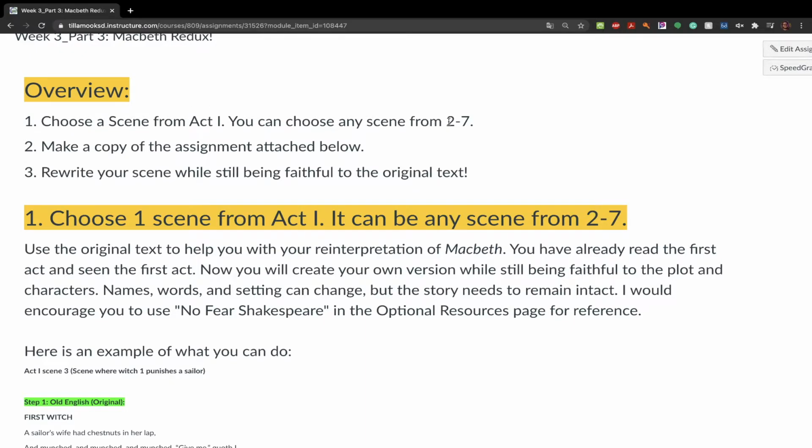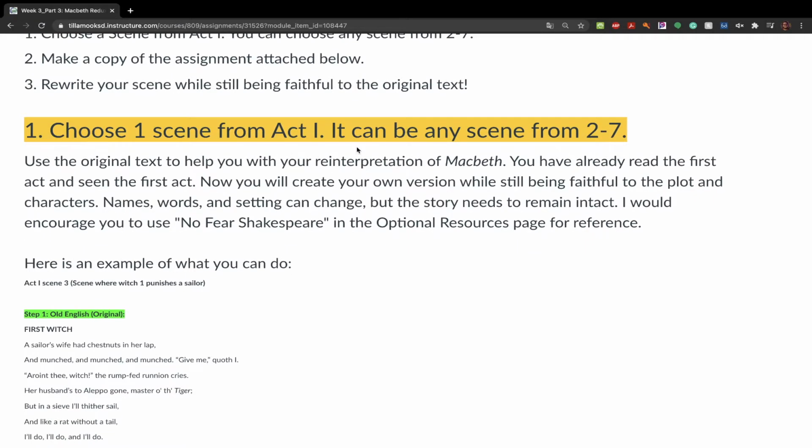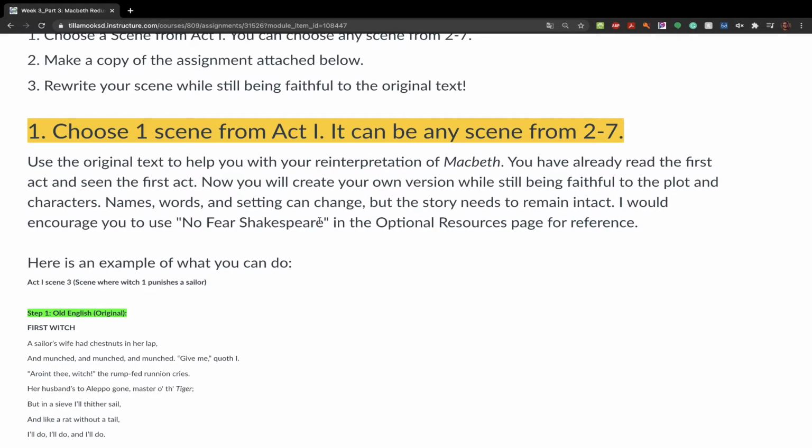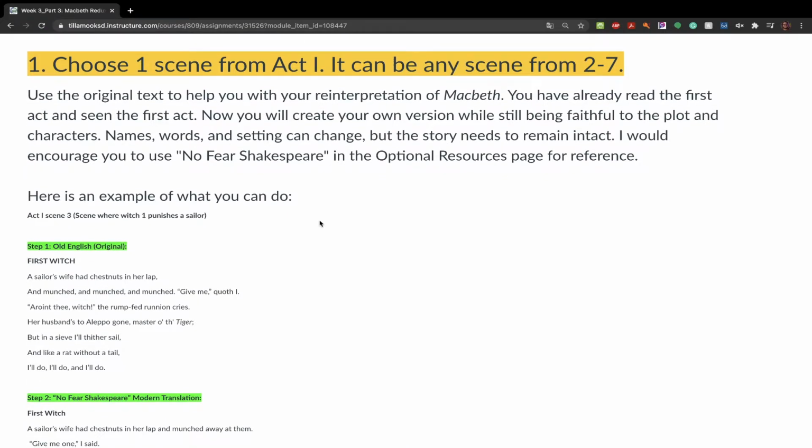So you could pick any scene besides scene 1 because that's only about 10 lines long. But pick any scene from Act 1, scenes 2 through 7. Make a copy of the assignment, and then rewrite your scene while still being faithful to the text. So, let's look at part 1 because a lot of people are usually confused by this. I want you to create a different time, place, and setting, but it's still clearly Macbeth.